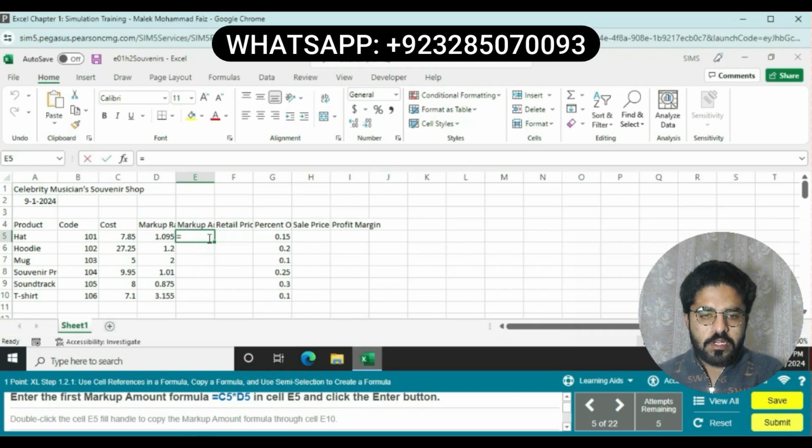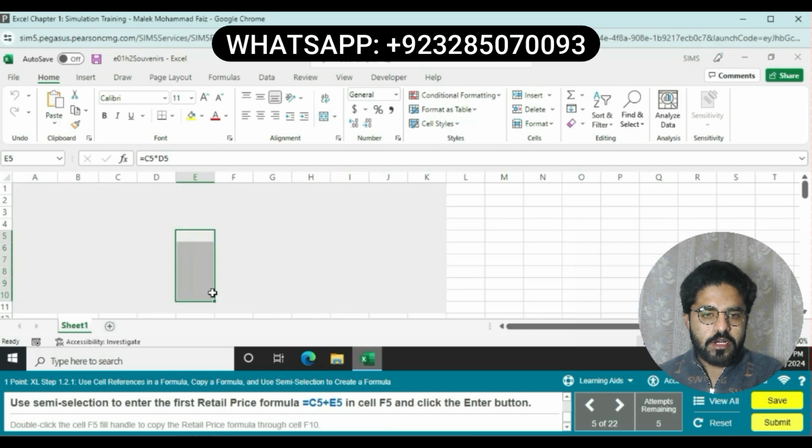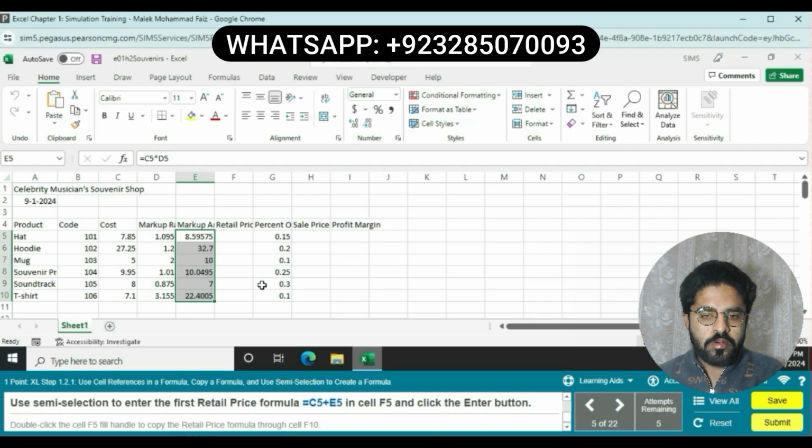First we go to the cell E5 and write a formula. C5 is representing the cost, multiplied with D5, and press enter. The next step is to double click the cell E5 fill handle to copy the markup amount formula through cell E10. First we drag this formula to the last of the cell range.